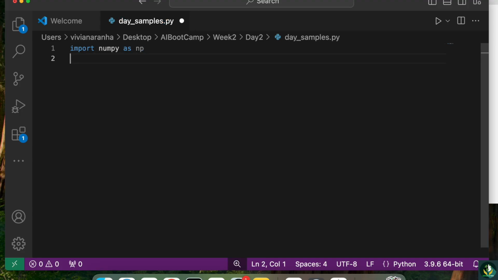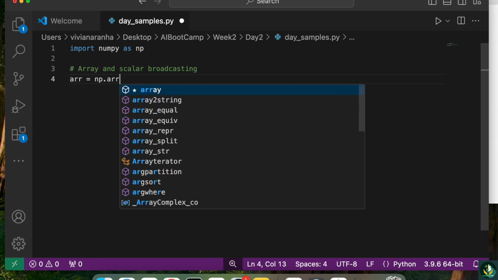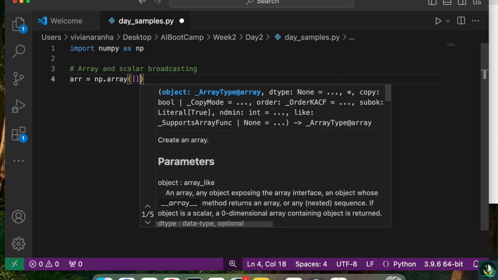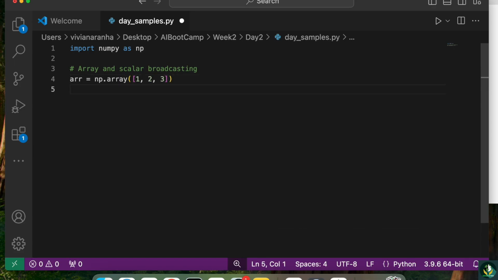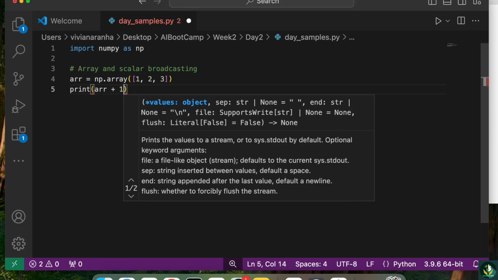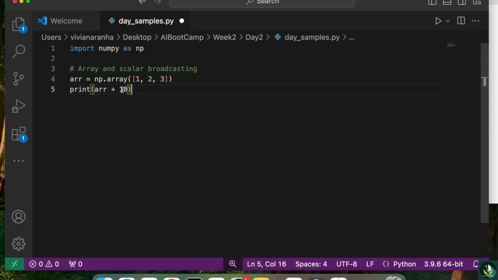Next, I'll add a comment here: array and scalar broadcasting. How does this work? First I'll say array equal to np dot array. I'll create an array from a list 1, 2, and 3. So this is my array. Now I'm going to say print array plus 10. What it does is add 10 to each and every element in here.